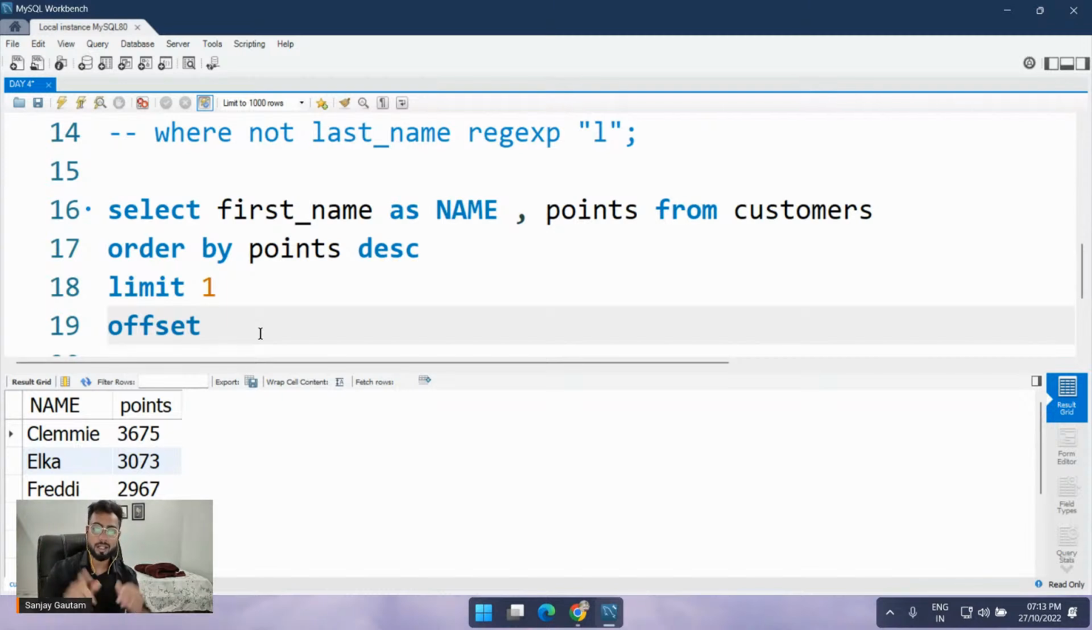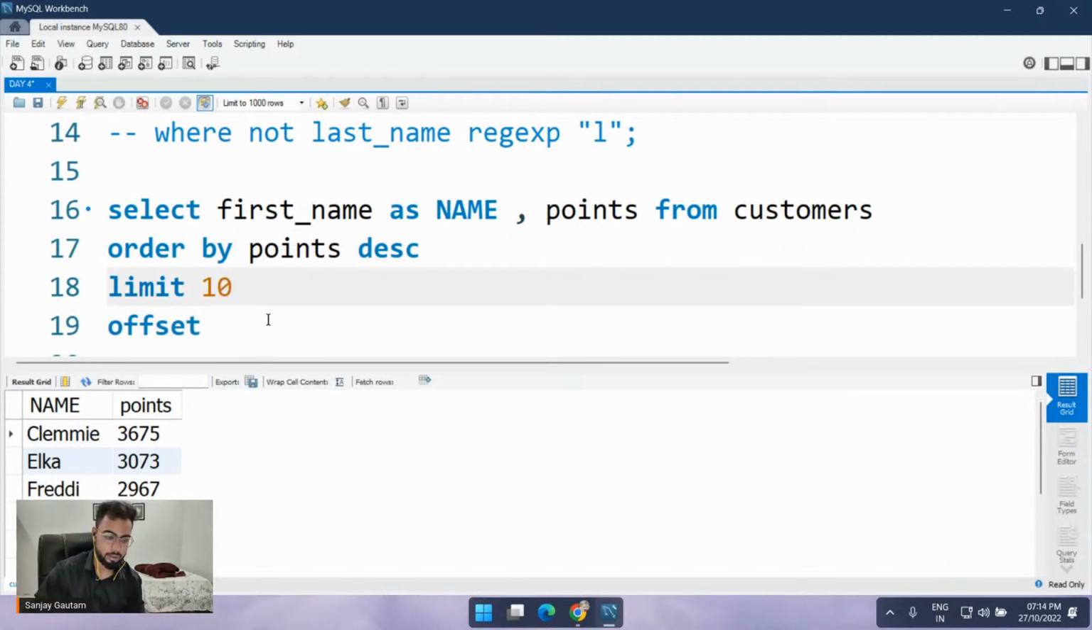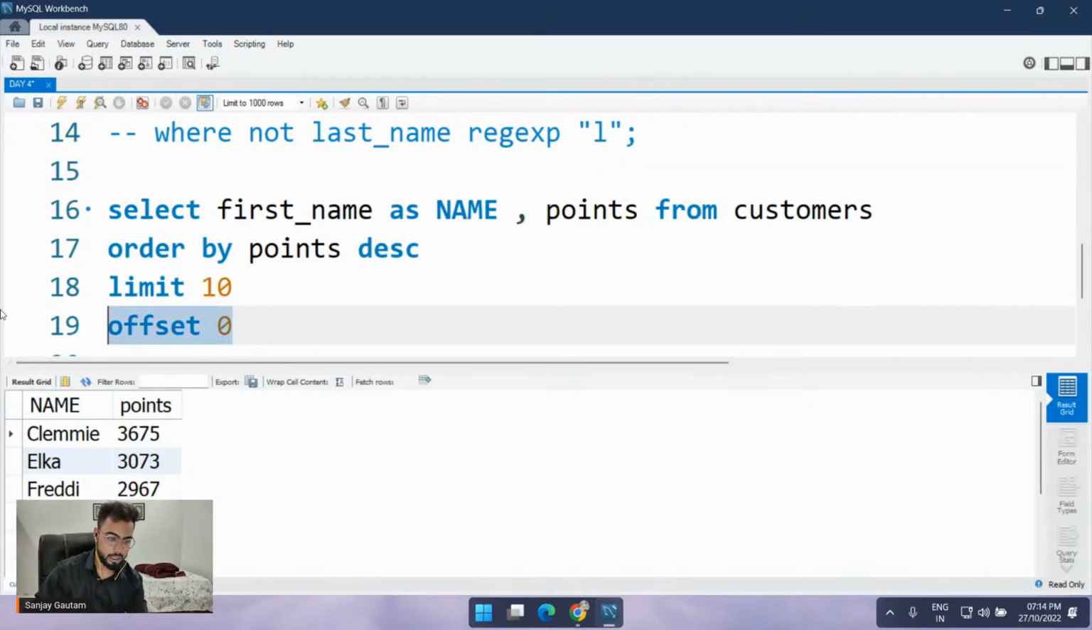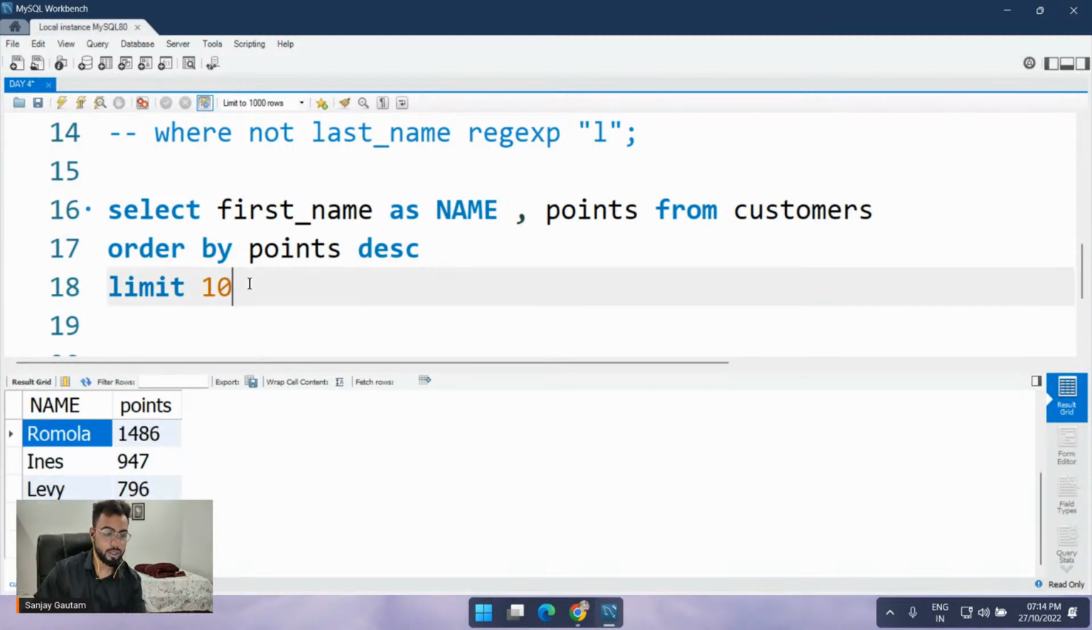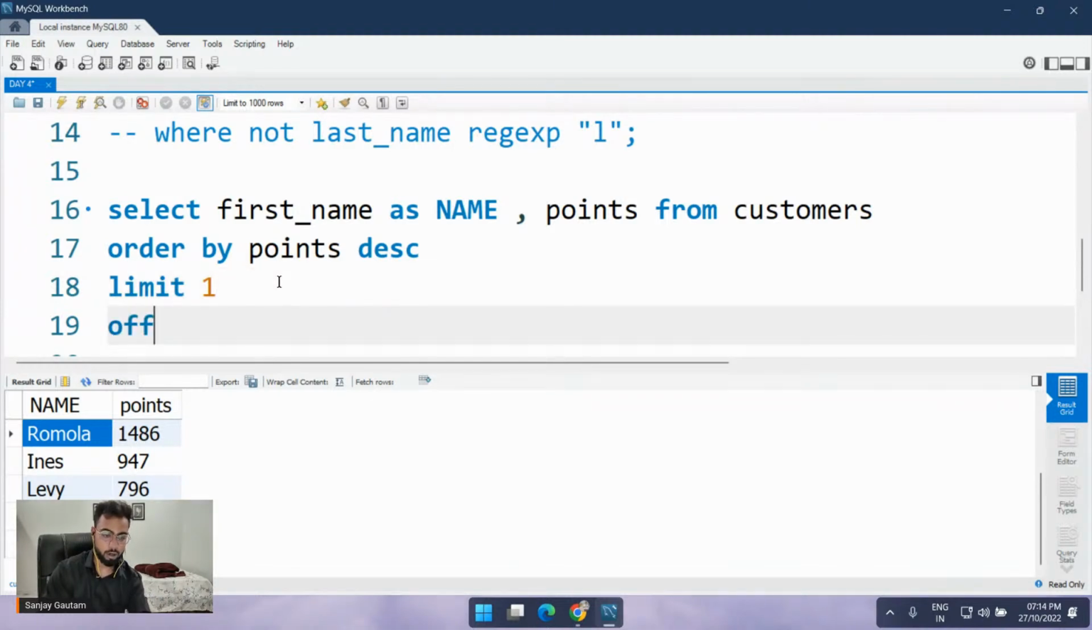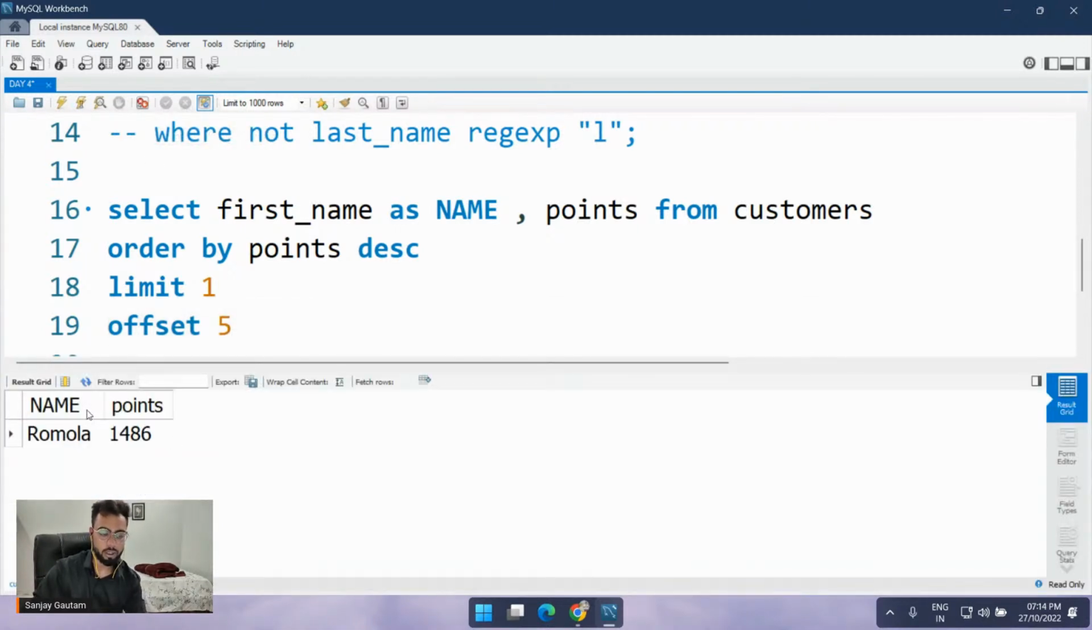Suppose you want to get the sixth largest value. Let me see who is the sixth largest person we have here: 1, 2, 3, 4, 5, 6. Okay, Romola. I just want to get Romola. It's the sixth largest person. Limit 1, offset, take 6 minus 1. So what is 6 minus 1? 5. So put a 5 here and you will get Romola. So this is the very basic thing we have here.